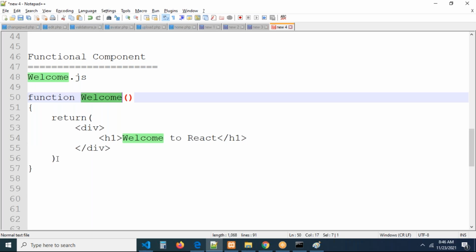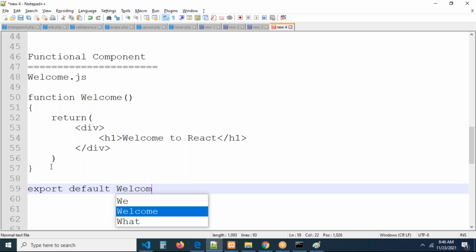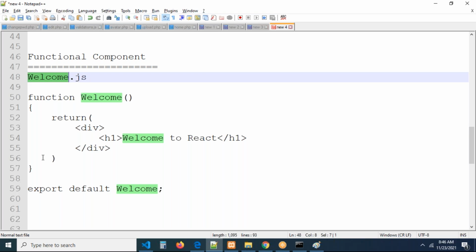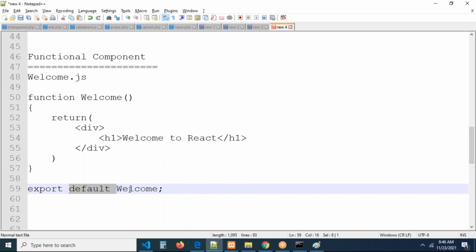Now you can see what we can do. We have to export it: export default welcome. Why did we do it like this? This is the file we created. In the file we kept the following code, and after that we write export default welcome. If we export it, then only can we import it wherever we want.